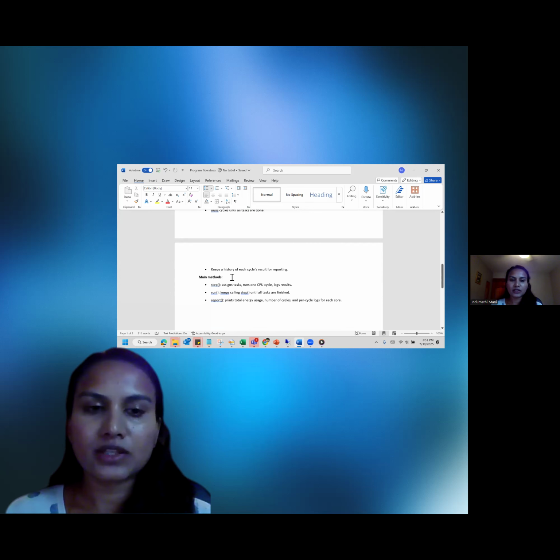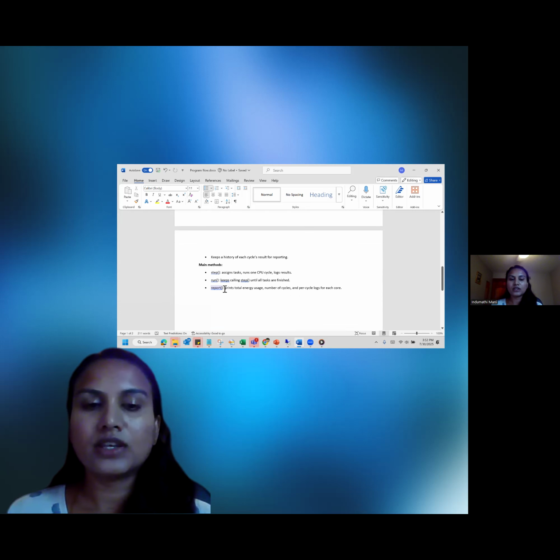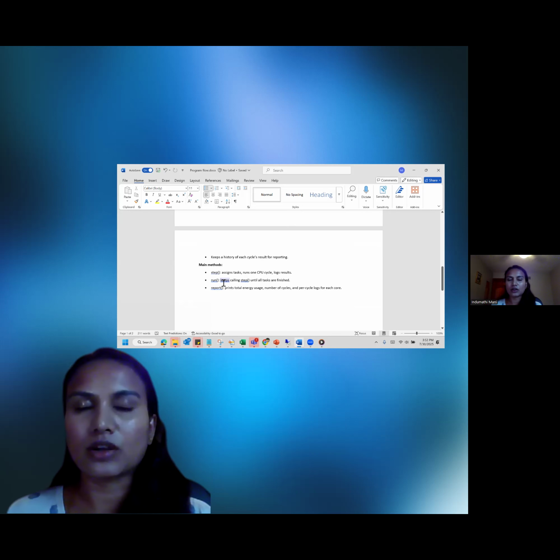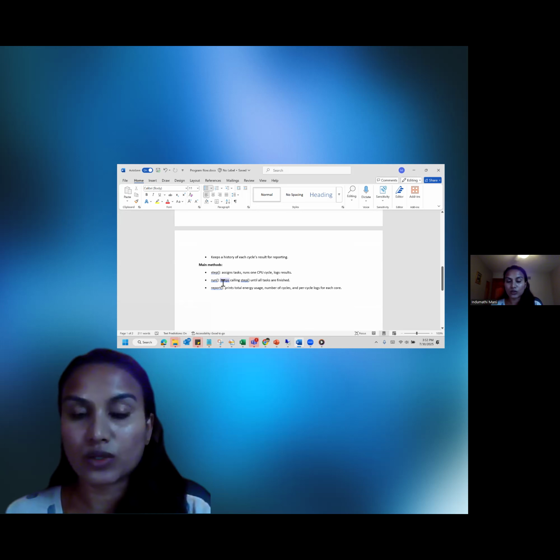And then the main method, that's where it calls from. The step assigns the task, runs one CPU cycle, and logs the results. And then the run method keeps calling the step method until all the tasks, all the processes, have finished. And then the report would be the final usage of how much energy, what's the speed, and how many logs per cycle, all defined in the main method.